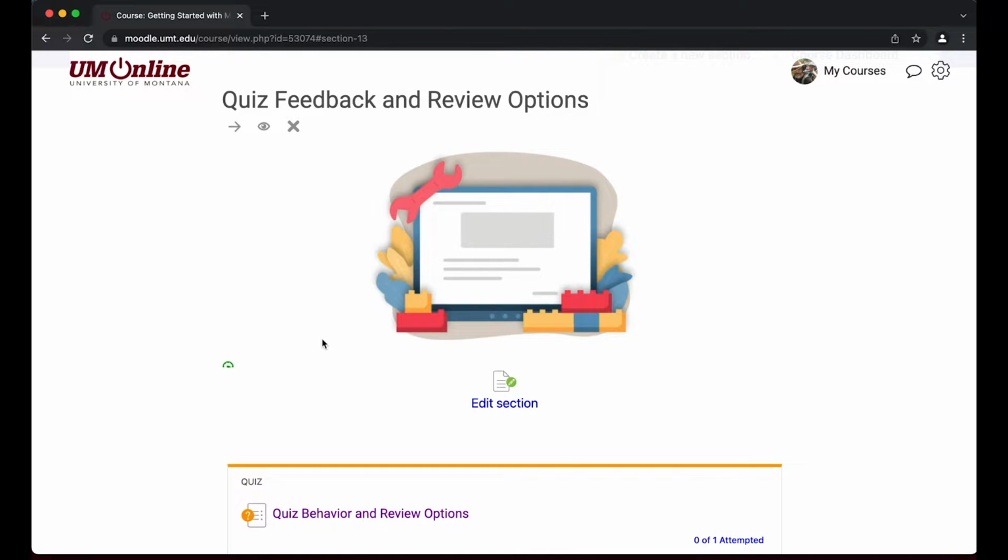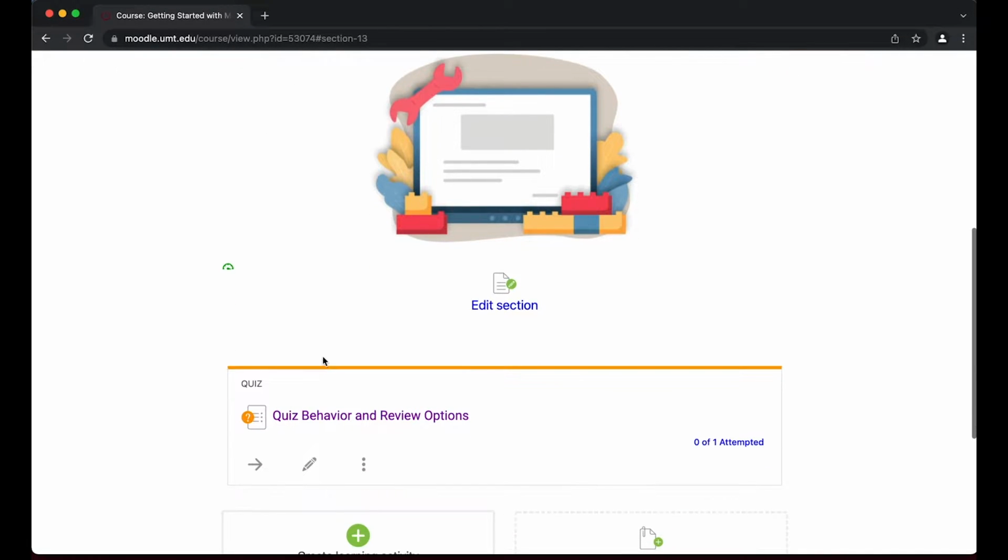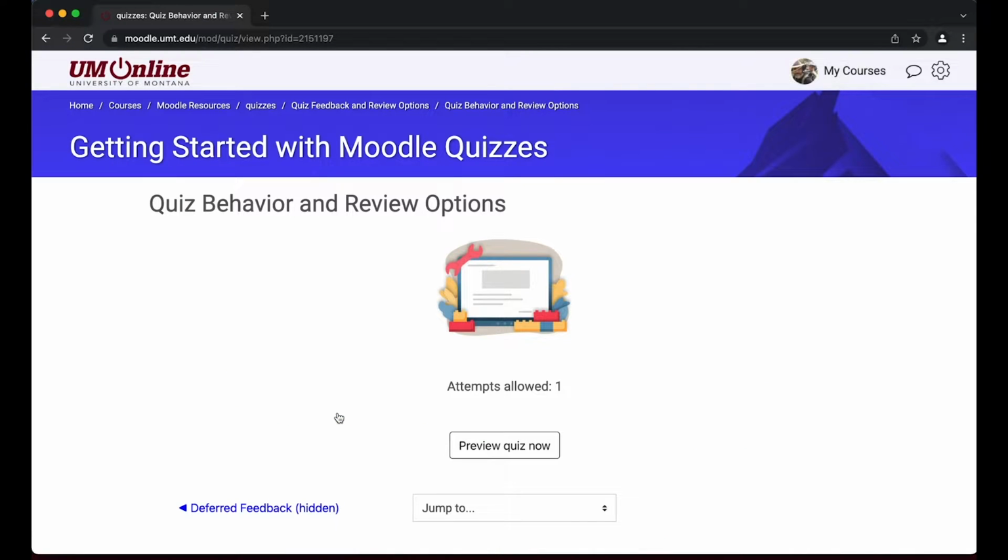The Moodle quiz question and review options allow you to control what a student sees during or after a quiz attempt. Here is a new quiz with default settings that have some questions added to it. First, let's take a look at one of the questions that have been added to this quiz.